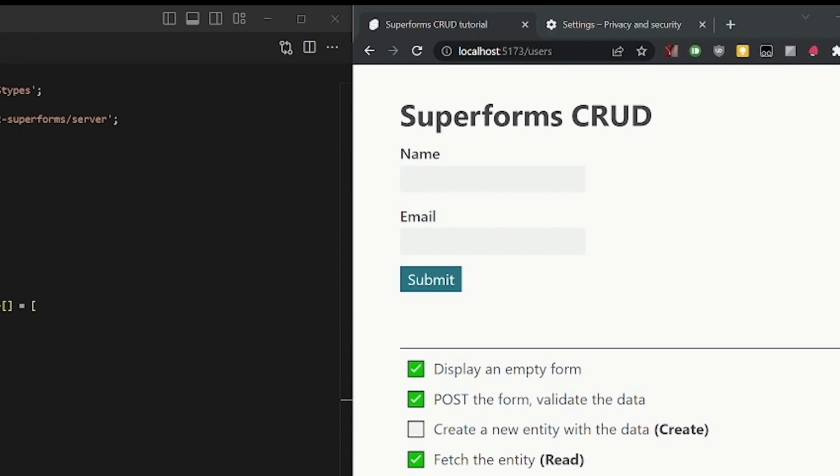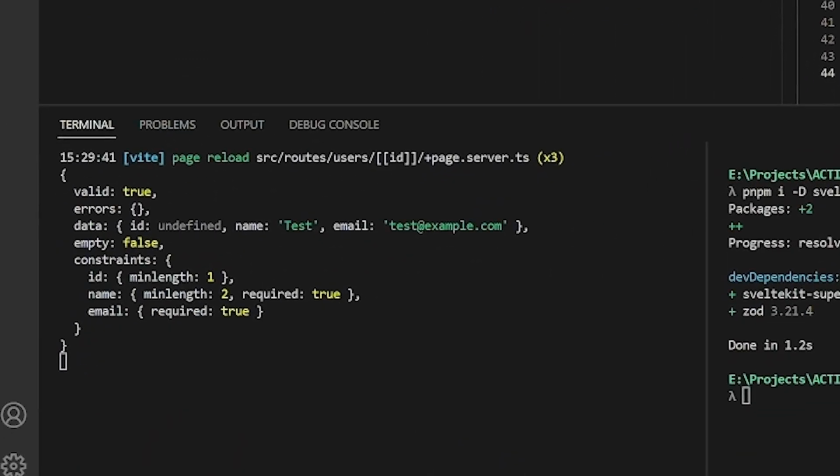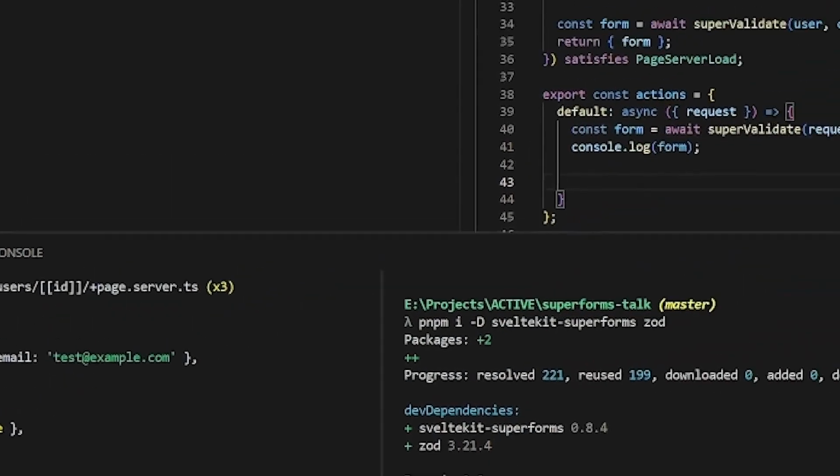Finally, we can create a new entity. And to do that, we can just, for now, enter some test information and see what happens. According to the server post, it looks okay. But what if the data is invalid? Of course, we have to check for that before inserting anything in the database. So we can use this valid property of the object returned from supervalidate and just check.